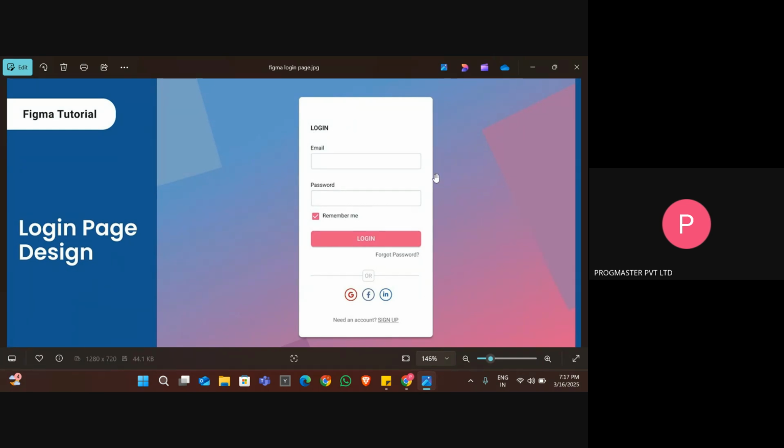In the login page, what are the requirements we need first of all? First, we look into the basic structure of this page. The card has a white background, so first of all, we need to draw the card. In that card, we have a title called Login, isn't it? And there are two inputs, one is email and one is password, along with remember me and a login button. Under that, we have forgot password, and there is a divider. Then Google, Facebook, LinkedIn icons are there, and need an account, sign up. So these are the basic requirements.